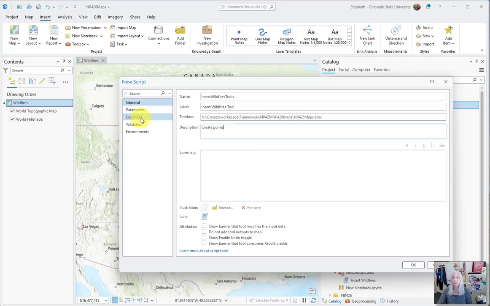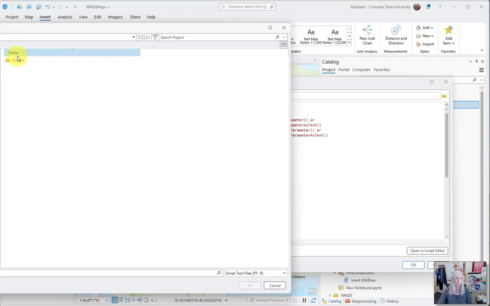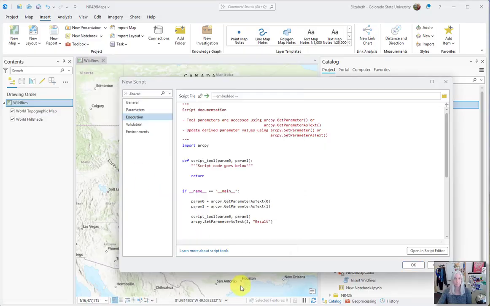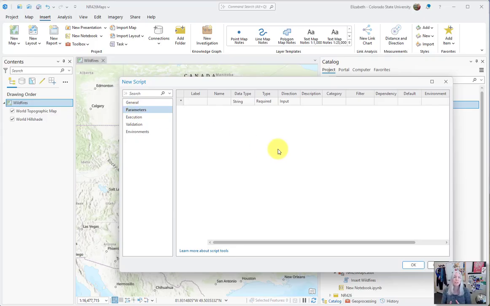Next, I usually do execution. And here's where you have to browse to the PY file that you plan to use. So that's the file. And then next, what I do next is the parameters. So in here, this is where it's really important to understand the script, the parameters that it needs, and the order that they're needed. And it starts at 0.